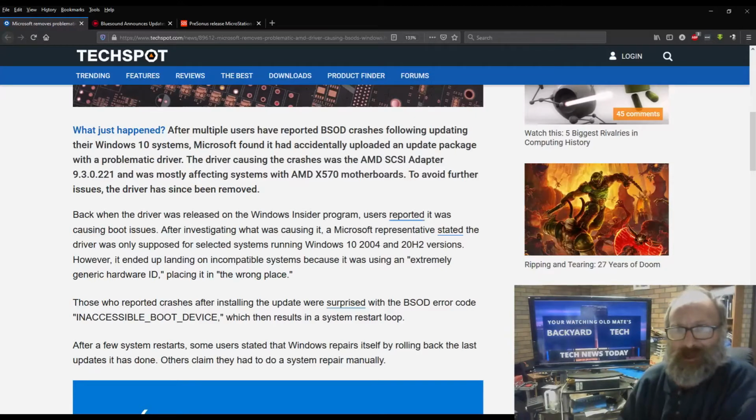Microsoft's getting into a habit of doing this, aren't they? Back when the driver was released on the Windows Insider program, users reported it was causing boot issues. After investigating, a Microsoft representative stated the driver was only supposed to be for selected systems running Windows 10 2004 and 20H2 versions. However, it ended up landing on incompatible systems because it was using an, quote, extremely generic hardware ID, close quote, placing it in the wrong, quote unquote, place.